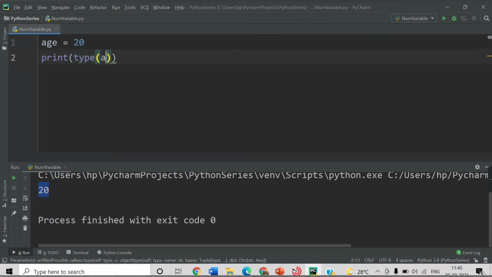You need to provide the variable name here. If I save this, see, I am able to get the type of age as class int. So int is the data type for this variable age. Let's say I want to declare one variable now. Let's say pi.